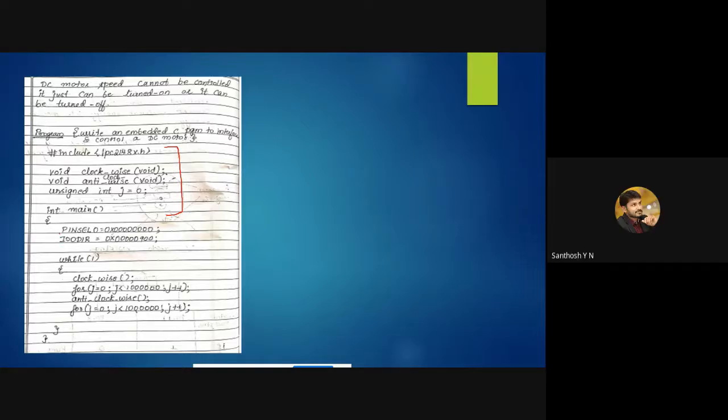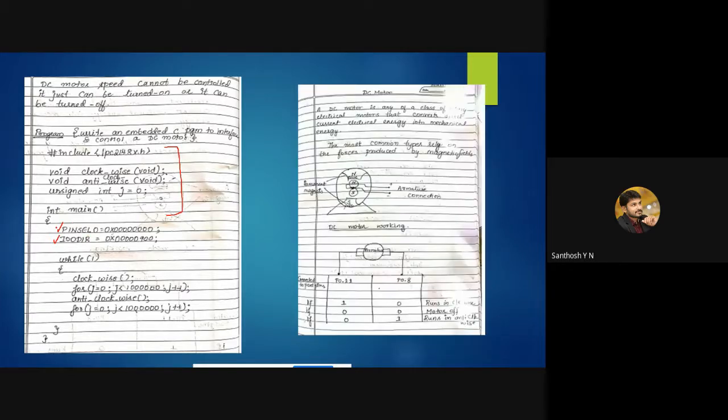Fine. So now pin select 0 and IO 0 dir. In the previous class, what I have told, there are 3 registers, that is pin select 0, pin select 1, and pin select 2. So now why am I taking only pin select 0? Why not pin select 1 or pin select 2? Pin select 0, because we are using the pins P0.8 and P0.11. These 2 pins come under the control of pin select 0. So that's why I'm using pin select 0.